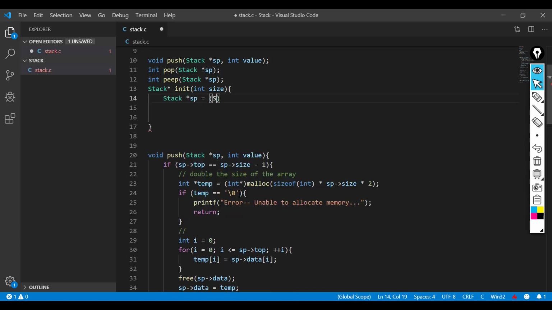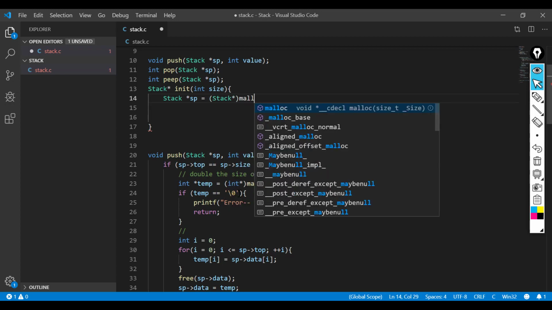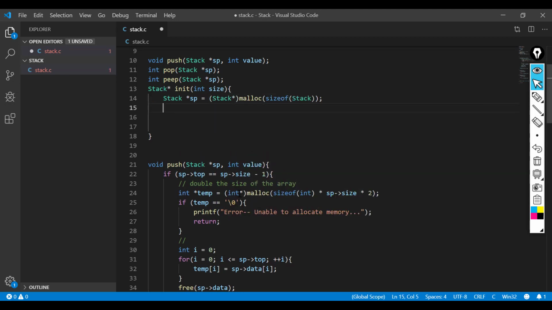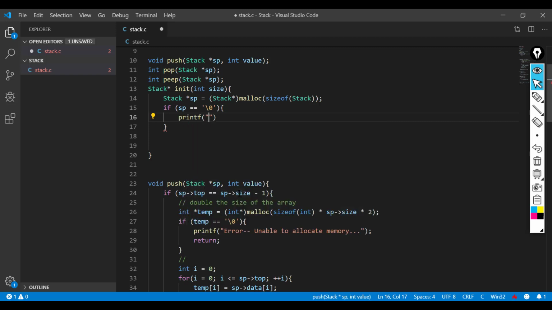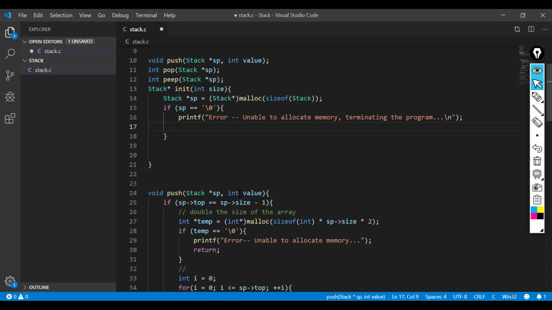So it's going to be stack pointer and then malloc sizeof stack, and if that malloc fails, so if sp equals NULL, then we can just go ahead and say unable to allocate memory, error, and terminating the program. Since we cannot allocate a stack, we don't want to let the program go further. So we are just using the exit method and passing 1 there because this is erroneous termination.